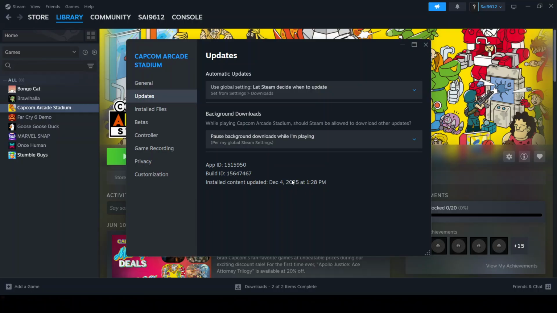This is where Steam centralizes update behavior and, importantly, where it shows you the build information tied to your current installation. In the Updates tab, scroll to the very bottom. You'll see the build ID and the app ID, along with the last update date. The build ID is the unique identifier for the exact version of the game files you have installed. Think of it as the precise fingerprint of your game's current build.